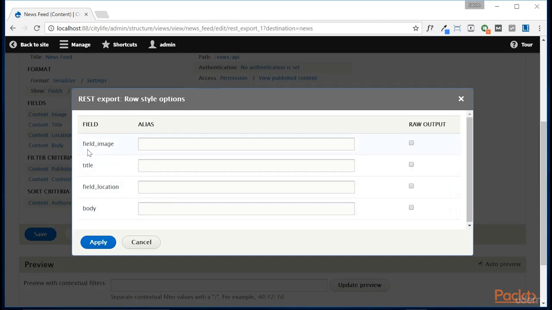But it may be a little confusing when consuming this data to consume, say, field image or field location. So what we're going to do is call these just image. The title is fine, and we're going to say location. And that's going to modify the actual JSON output and use that as the key.